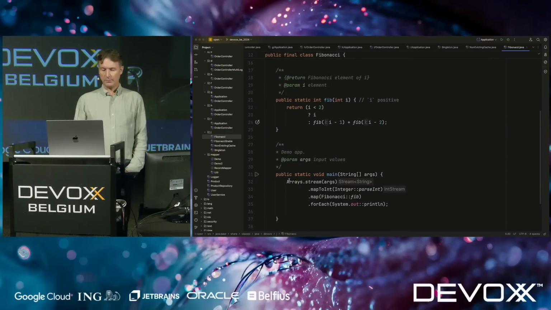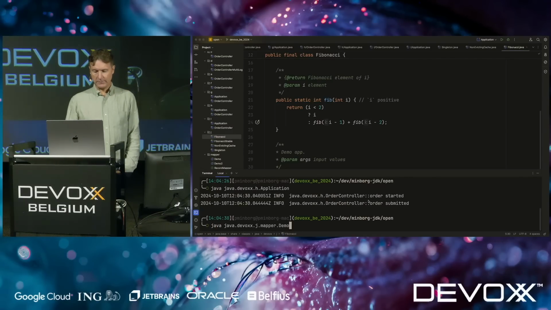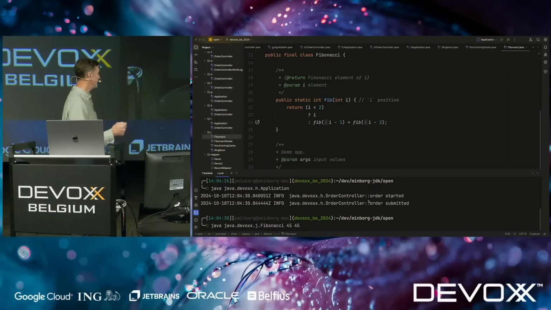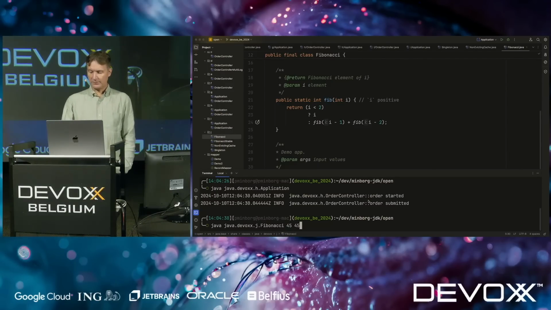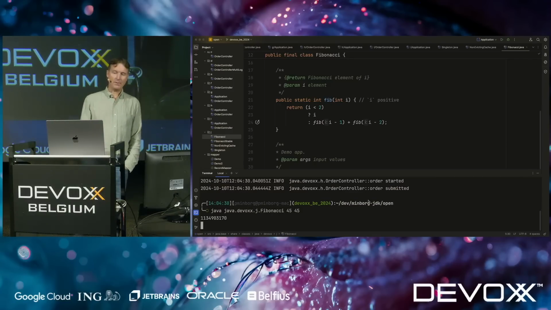So we can try that now. We can try and run that here. So let me do that. I have Fibonacci here, and I will enter 45. Now, incidentally, 45 is the highest value I can use because I've used int representation. So let's run that now, and it's very slow. There we have the first value.